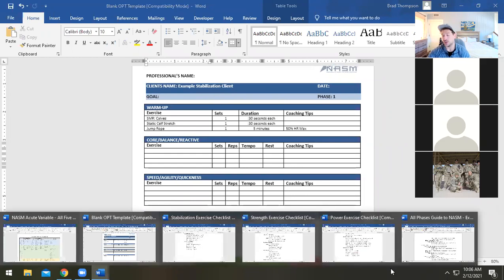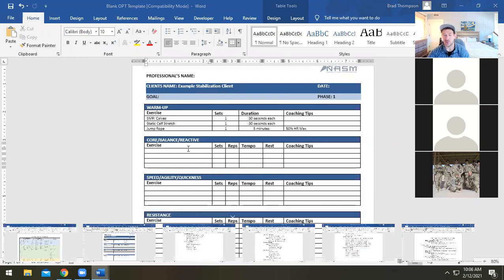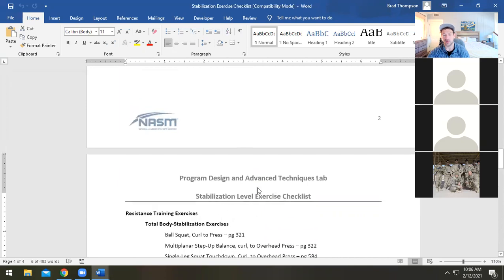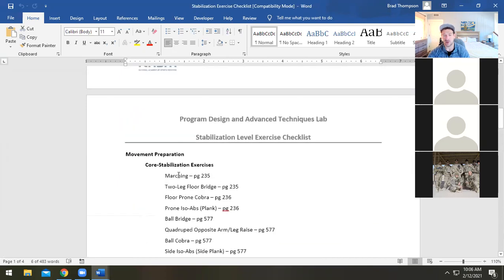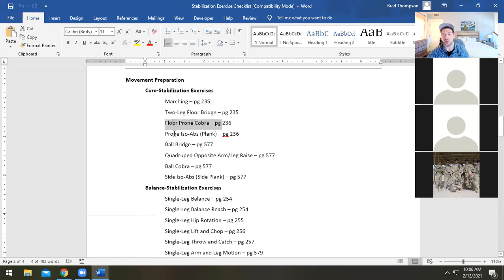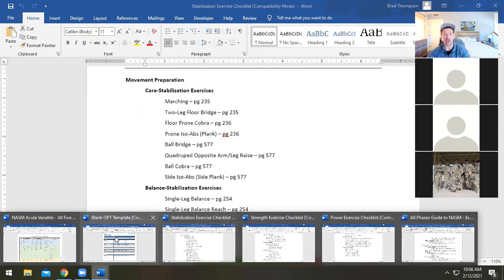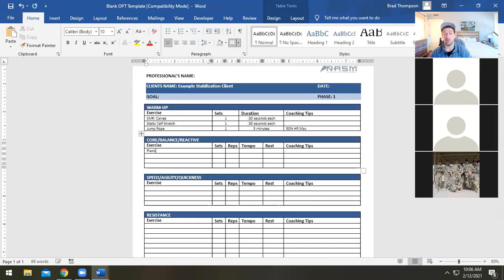Charlie, you nailed it. You said the plank, right? If I look on my core stabilization list, I've got marching, 2-leg floor bridge, floor prone cobra, and then there's the prone iso abs, more commonly referred to as the plank. So that would be perfect. I'm going to choose plank.